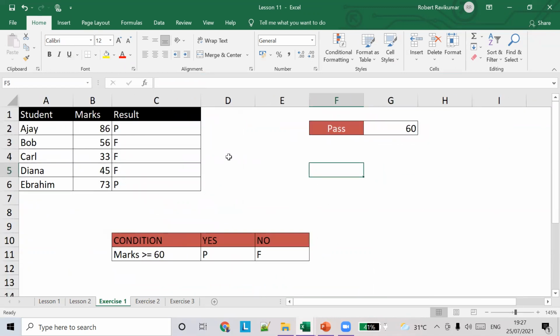Okay, so you guys can do this example. The same result, pass or fail, we're going to find out. The condition is here: if it's greater than or equal to 60, he has to pass. So you have to do this example now.